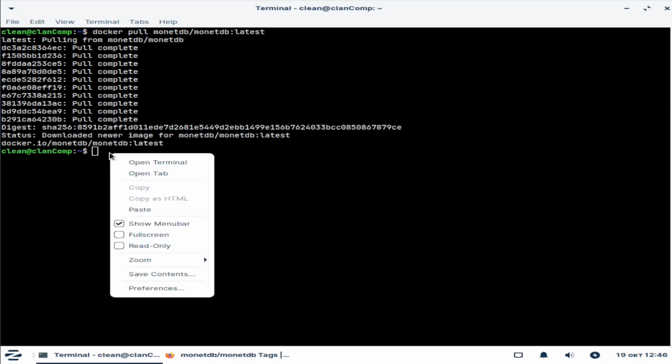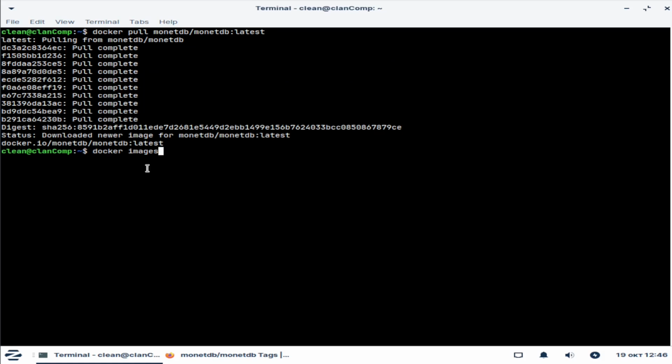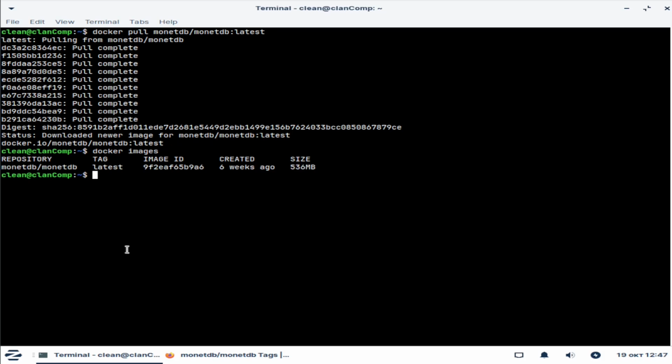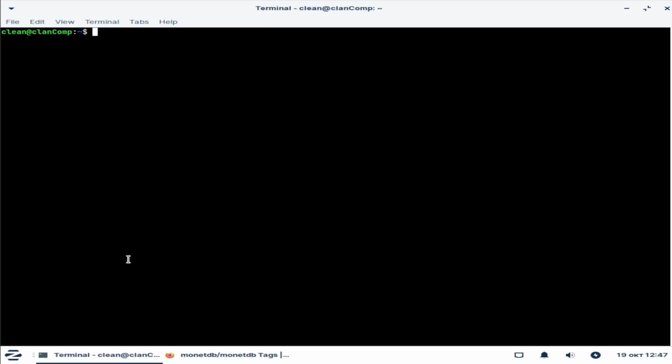And then I will run this command. This command will list all of the images that I have on this computer. I will run this, and we can see only one image. This is the image that we have just downloaded. This is the ID of this image, and the size is half a gigabyte. I will now clean my screen.